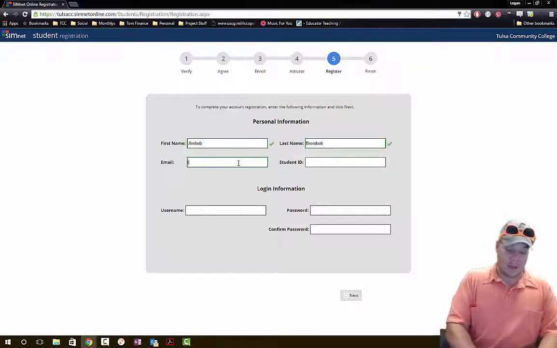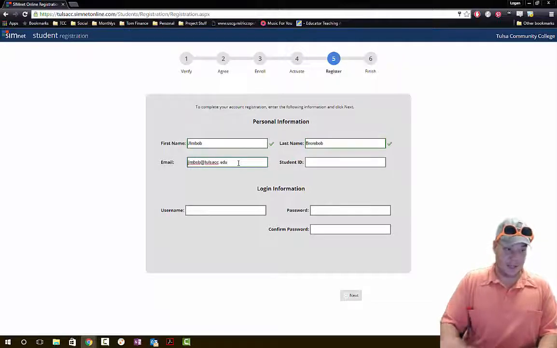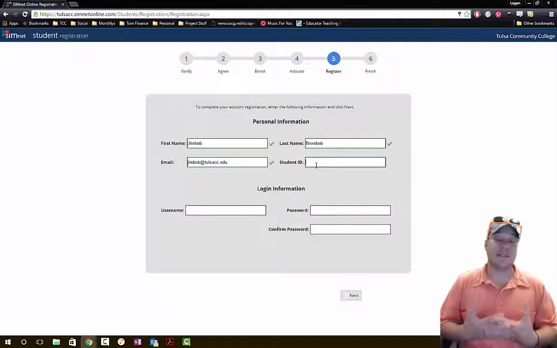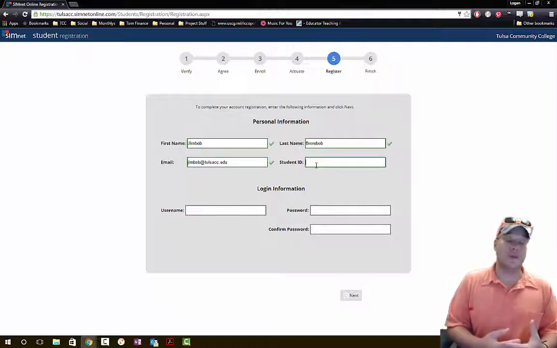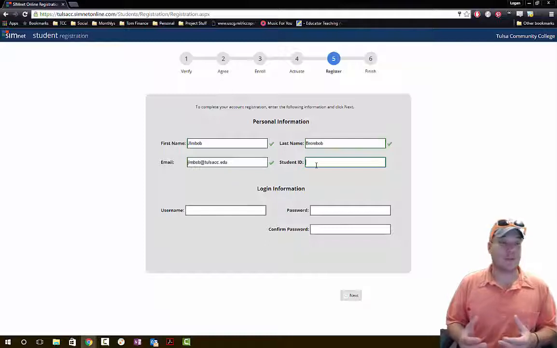And my email is jimbob@tulsacc.edu. Now, I strongly suggest you use your tulsacc.edu email address because it's a similar email address that you're already going to be checking for Blackboard, that you're already using elsewhere to log in. It will help you log in and not have to remember a tremendous amount of passwords.